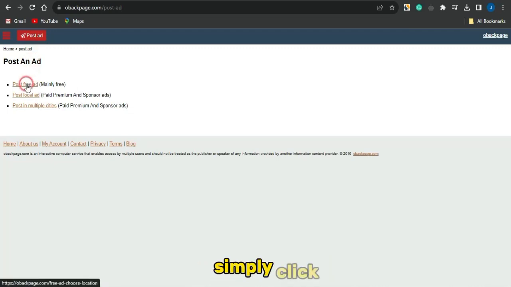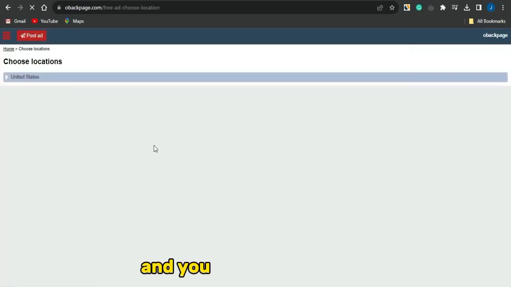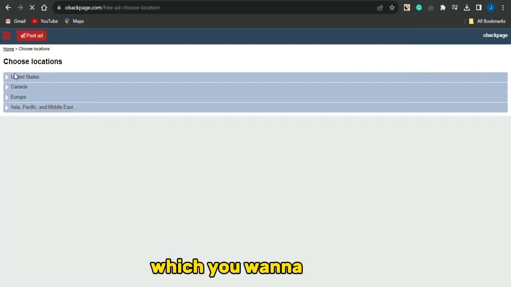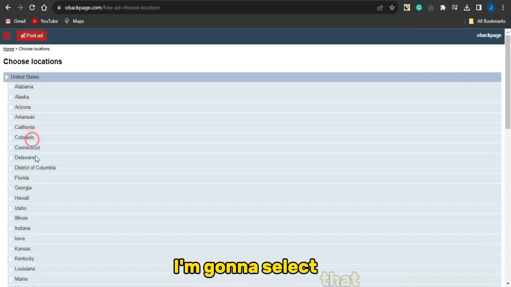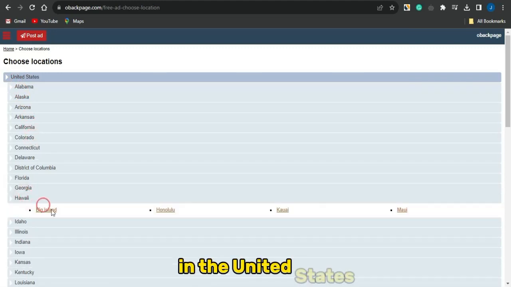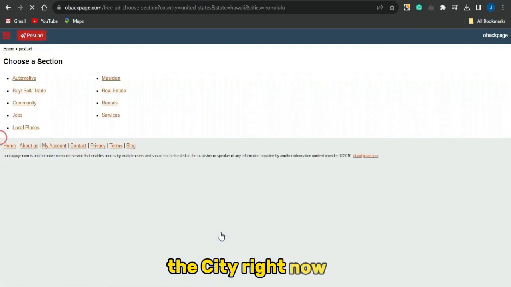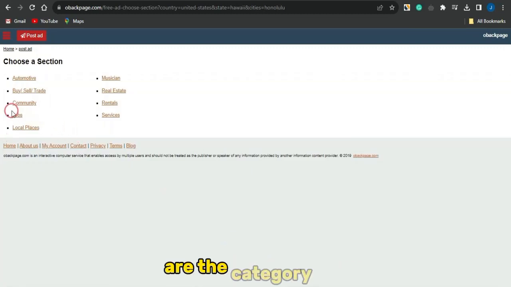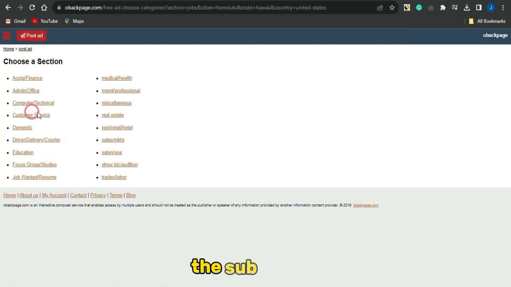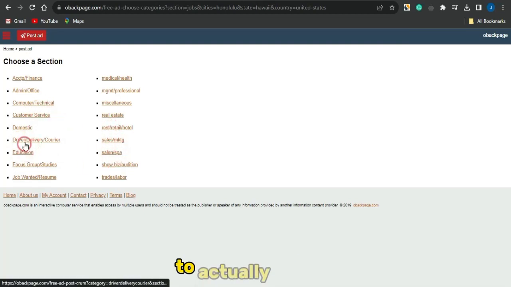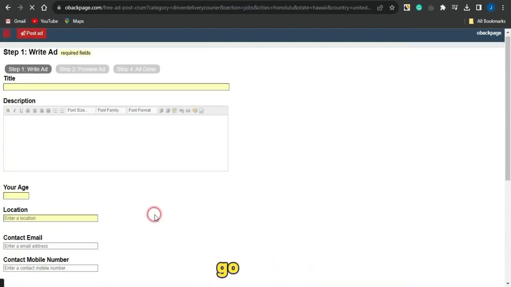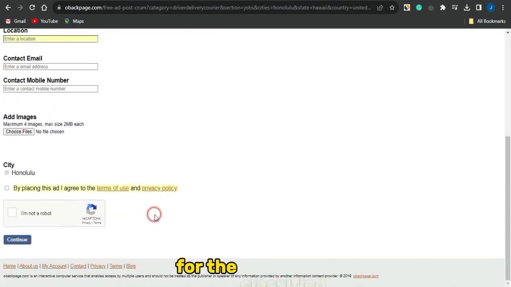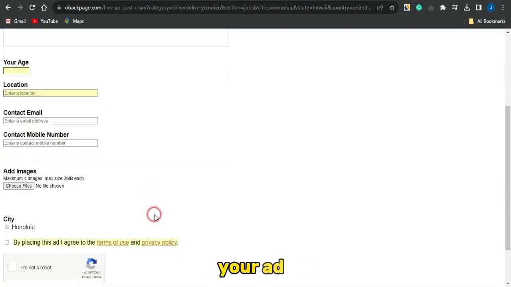You just click on post free ad right now, and you can then select the location which you want to promote your ad to. As you can see, I want to promote my ad to the United States. I'm going to select that, select the location in the United States, and the city right now. Once you select all these details, select the category of the offer and also the subcategory of the offer. So I'm just going to select something at random to show you how this looks. Once I've selected something right here, fill out these details just like we did for the classified ads, and post your ad for absolutely free.